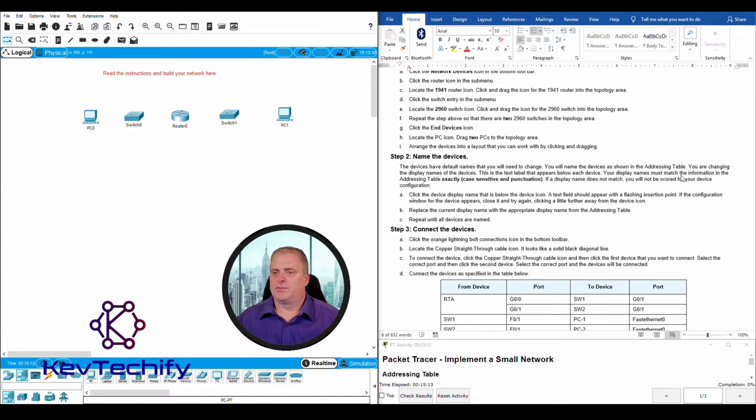Your display names must match the information in the addressing table exactly. It is case sensitive and punctuation sensitive. So you have to have capital letters, you have to have dashes where appropriate. If a display name does not match, you will not be scored for your device.